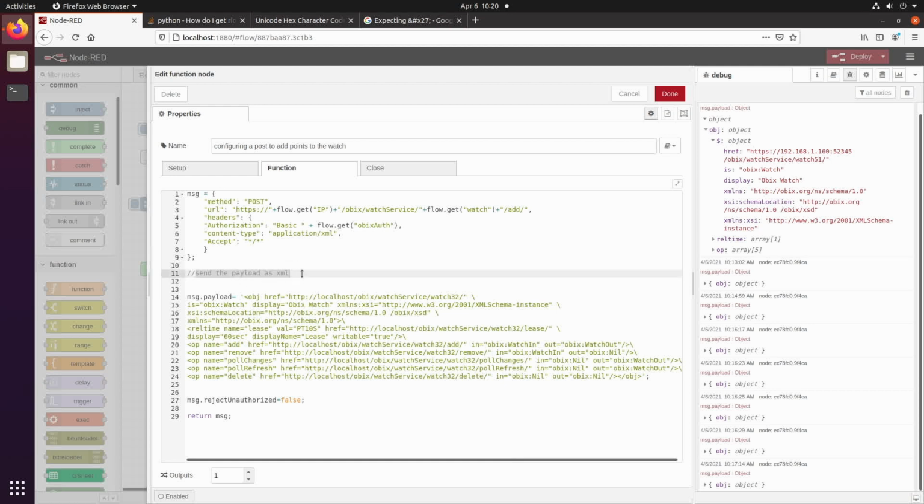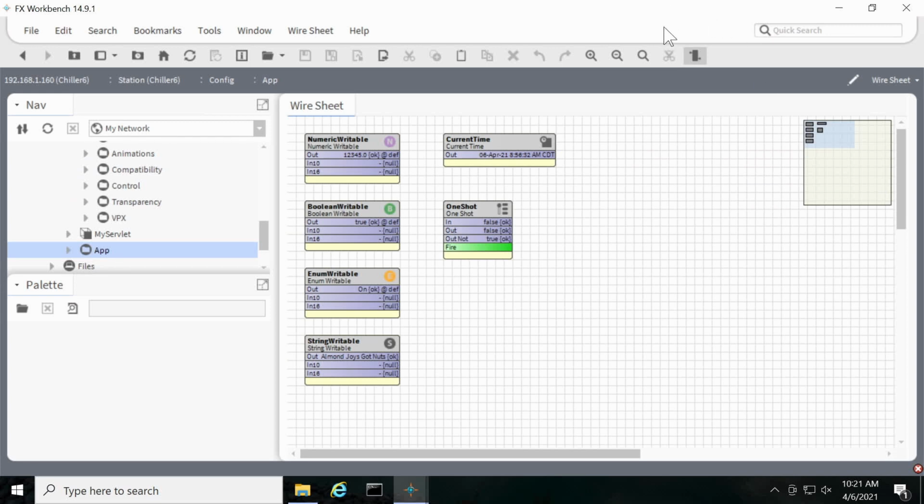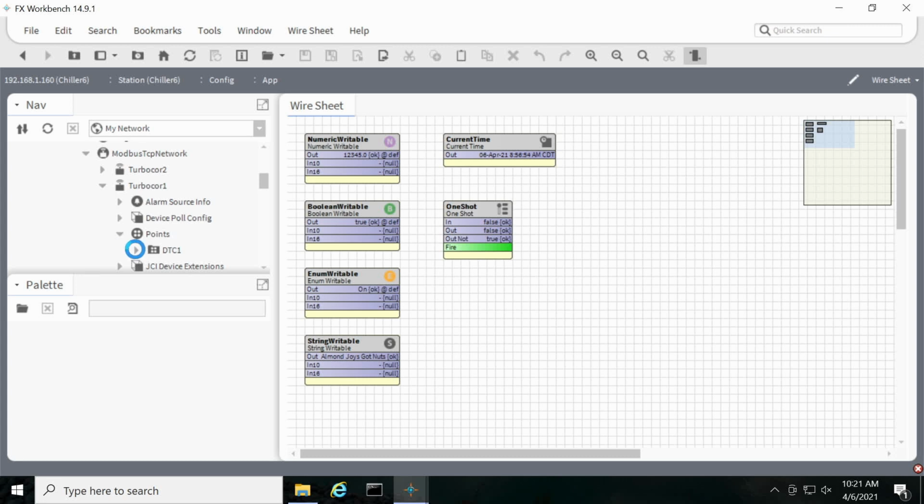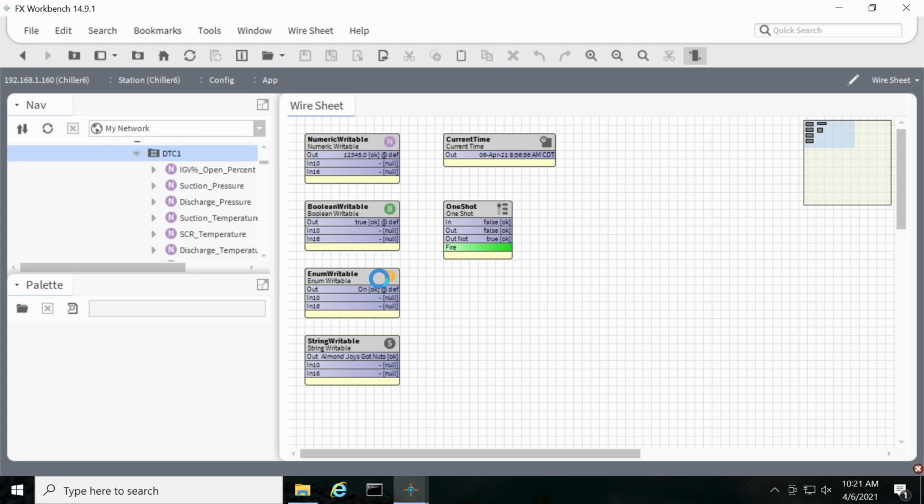So here's where we're going to list the URI of the points to be included in this watch. So at this point, let's go pick some points. I'm gonna switch us over to Workbench here, and instead of using these points that I used for our second video, let's actually, this is a chiller with a couple of turbo core compressors. So we'll go into drivers, Modbus network. Let's take a look, see if compressor 1 points folder, and then let's have a look and see, is this compressor running right now?